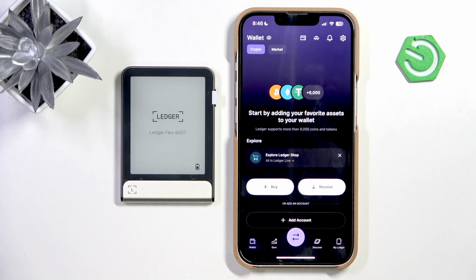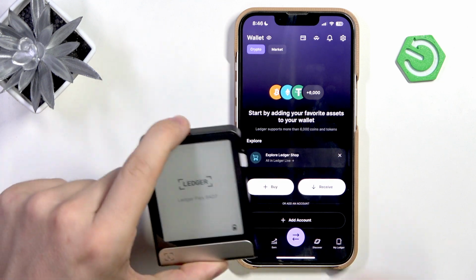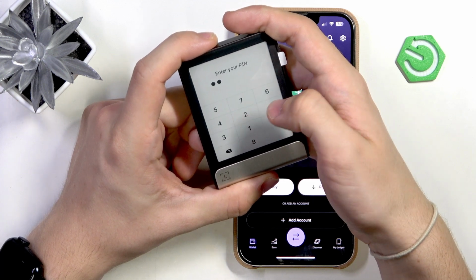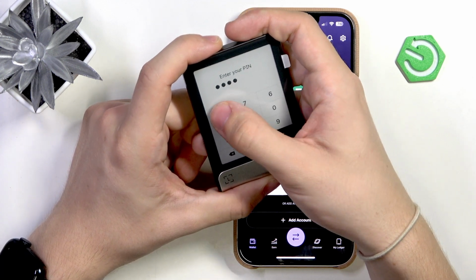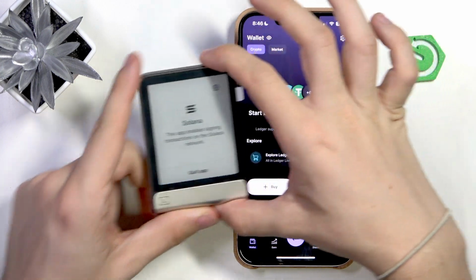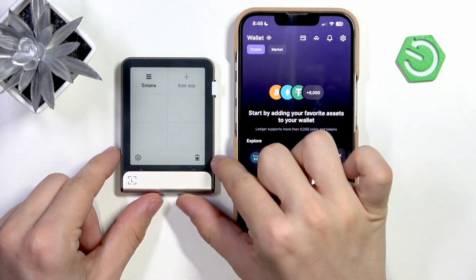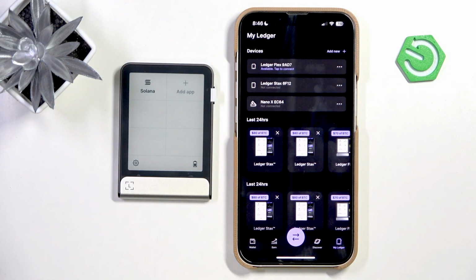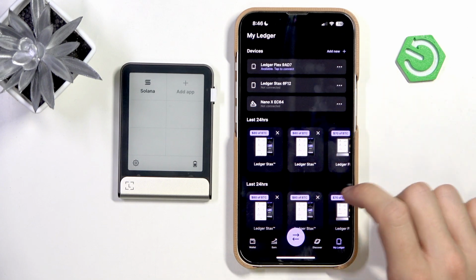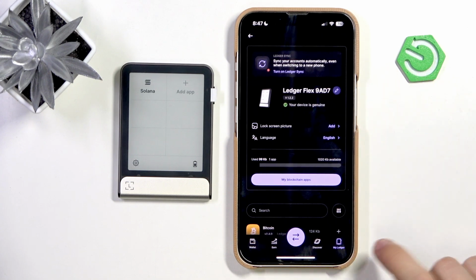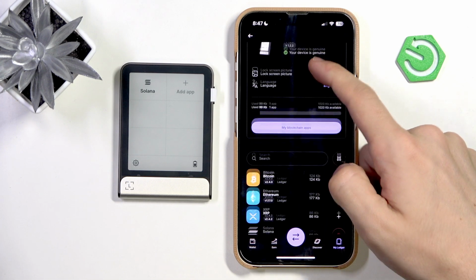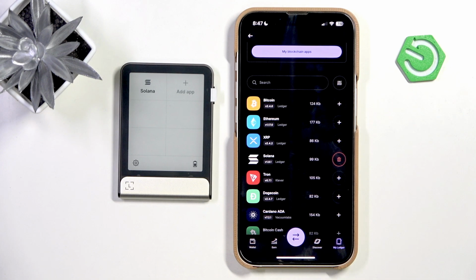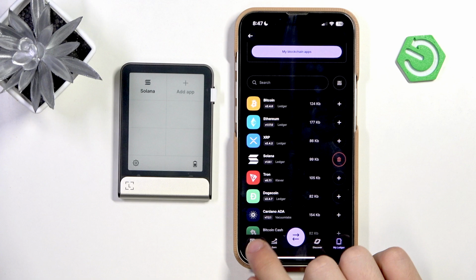Then, first of all, make sure that you have the app for the type of asset you want to send installed on your device. What I mean by that is, you can see I have Solana and I will be sending Solana. But if you don't have the app for the asset that you want to send, then you'll need to go to My Ledger, select your Ledger, then add the type of app. Like for example, click on plus in Ethereum, wait for a moment and it'll appear here.